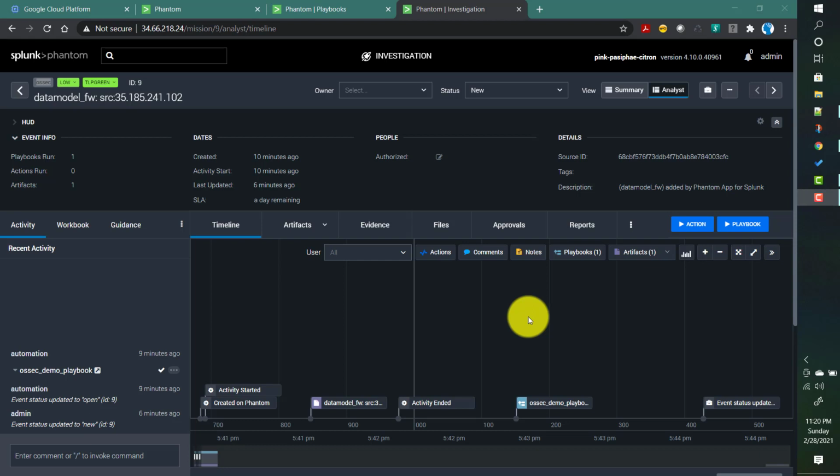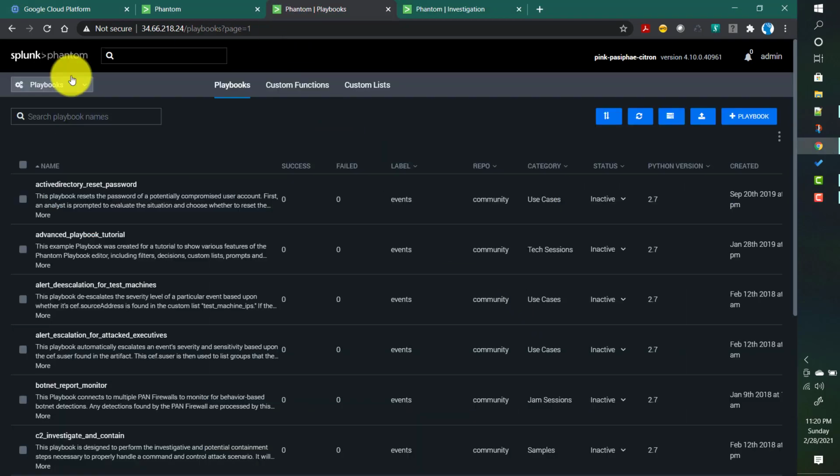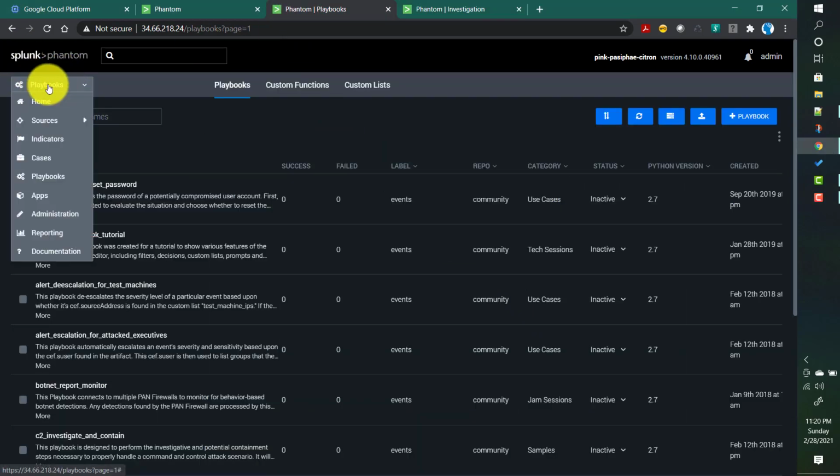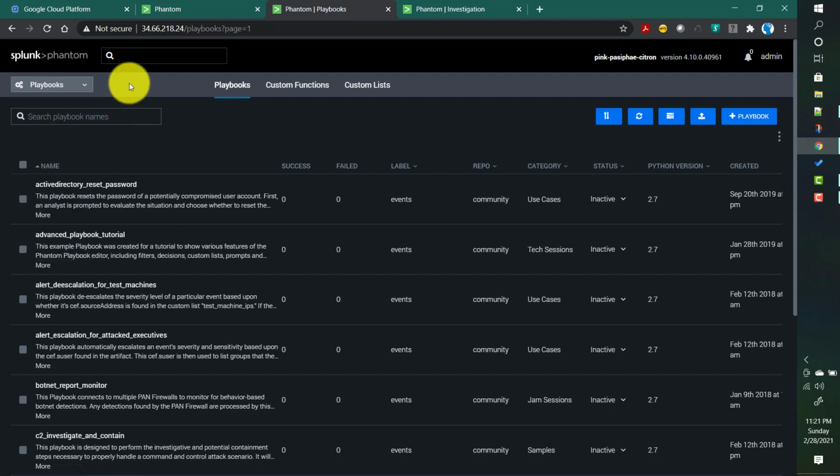Then from the next video onwards, we'll try to deep dive into more advanced stuff like how to use Python. So to create a playbook, from this main window, you need to come over here into this playbook page. That will bring you to this page where we will see some of the playbooks already available.